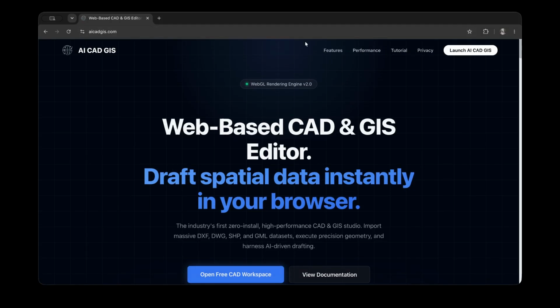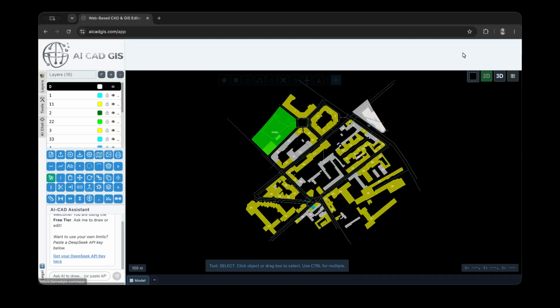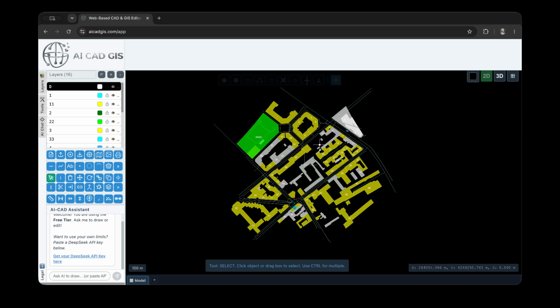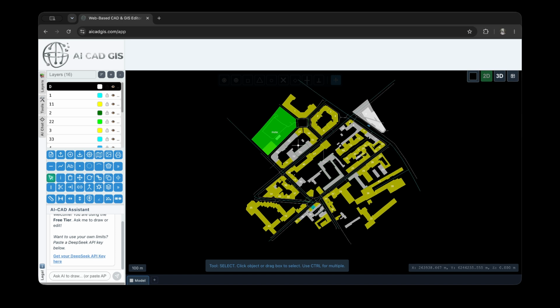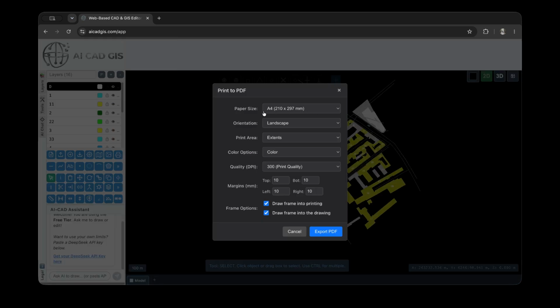In this tutorial, we will explore how to easily export your spatial data using our comprehensive print to PDF features. Let's get started. To begin exporting, navigate to the toolbar and click the Print to PDF icon. This opens the Export Configuration dialog, giving you full control over your final layout.